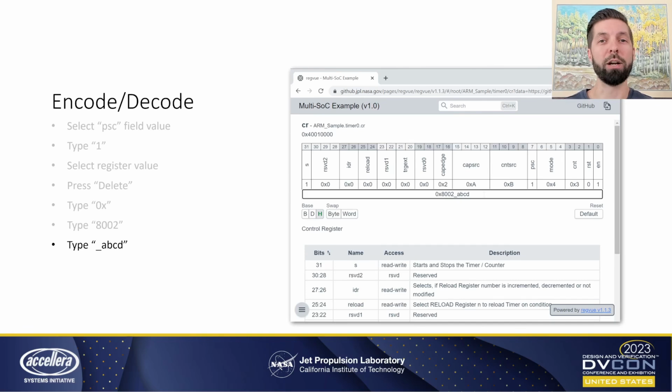Similarly, going the other way around, so if you're reading a register and you read back the raw 32 bits and you want to know what the corresponding field values are, you just copy and paste it into Regvue, and the field values will get updated immediately.